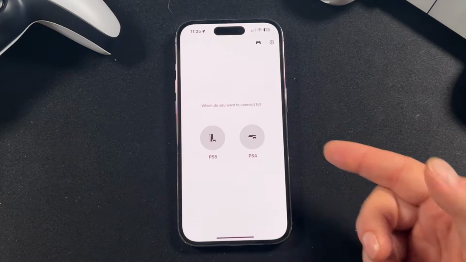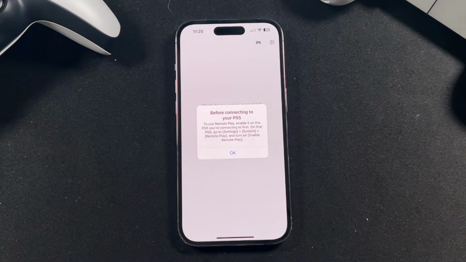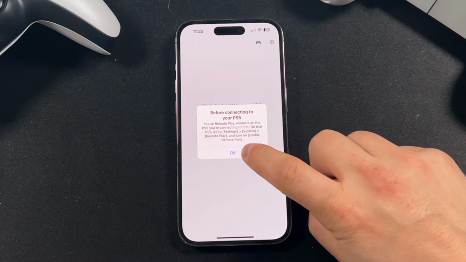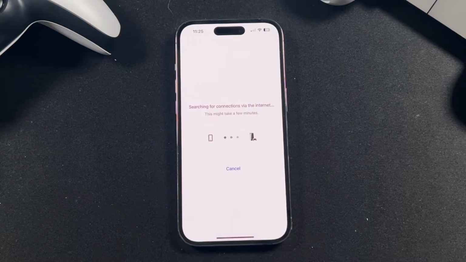So if you have a PS4, you can do this as well, but we're going to connect to our PS5 here. So we'll tap that. Again, it's going to prompt you on your PS5 to enable that, but we did that first, so we're already ahead, and we just have to wait a few seconds here for it to connect. I'm speeding this up, but it only took about 20-25 seconds.